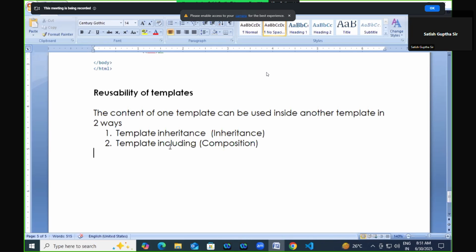Getting on. So include is nothing but composition and inheritance is nothing but an is-a relation, and this is a has-a relation. Is-a relation is there and one more is has-a relation, right? But when it comes to template inheritance, a template can inherit the properties and behavior of another template and add some extra features. Overriding, you do the concept called which one?